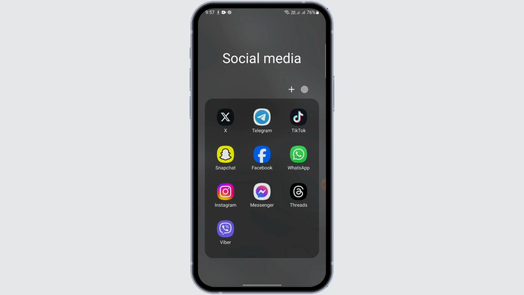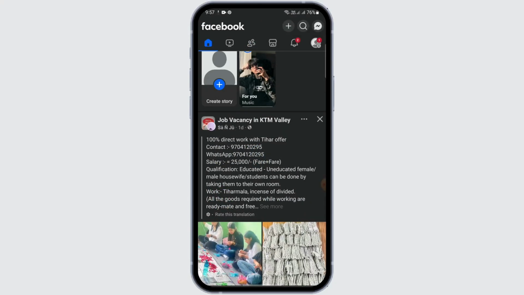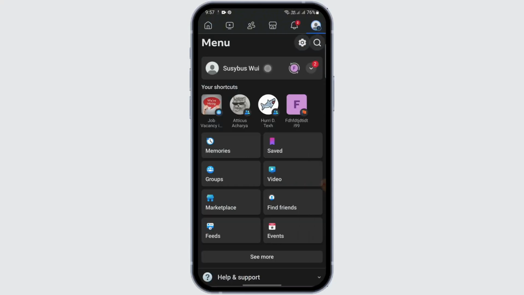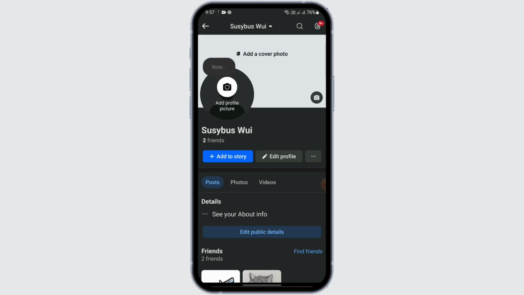So first thing first, open your Facebook account and make sure you're logged in. After that, you need to go to your profile. Just tap here and tap on your profile. So changing your account into business page is very easy.